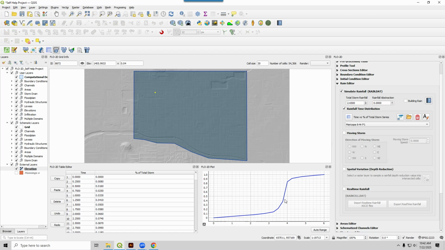And as you can see, it's just rainfall intensity, where we have time in hours on the left and percent total of the rainfall that is applied to the grid on the right. And our percent total is not 0 to 100, it's always 0 to 1. The rainfall is now complete for the uniform rainfall.